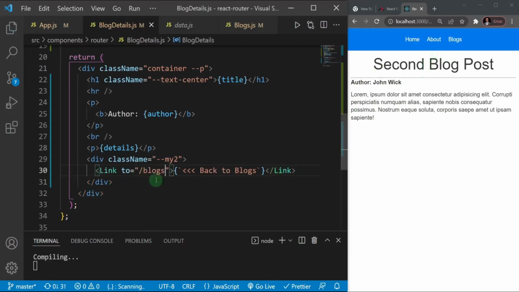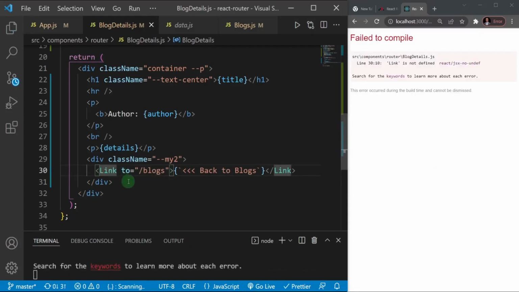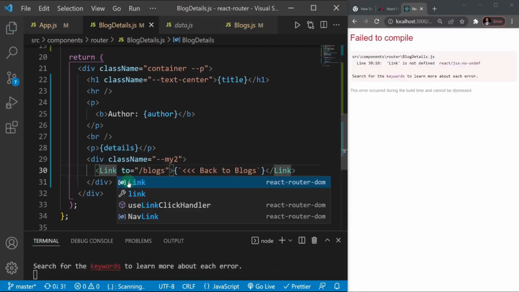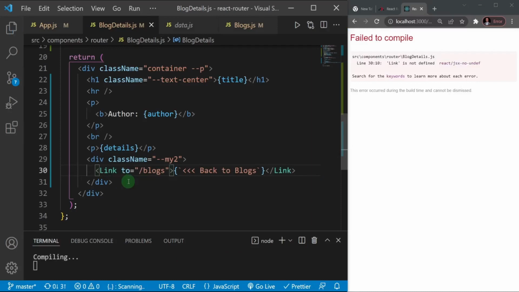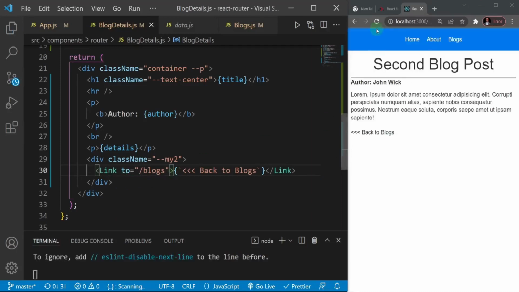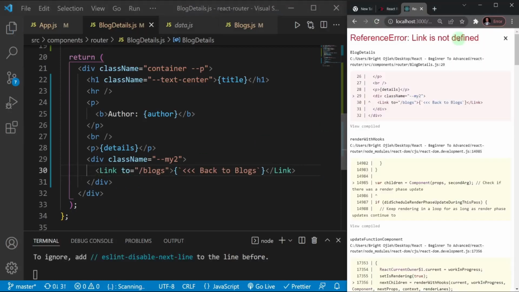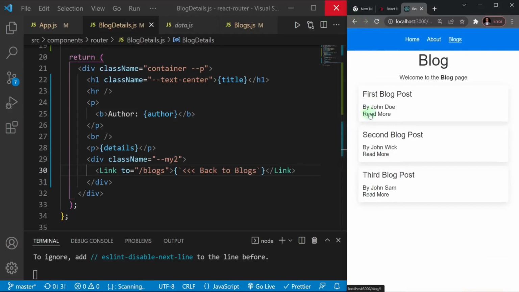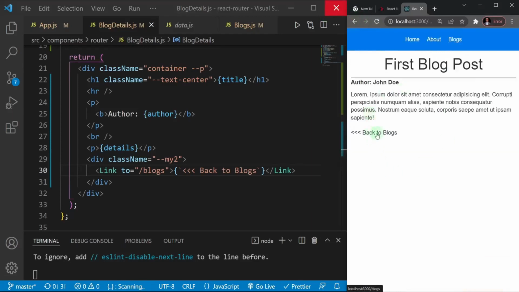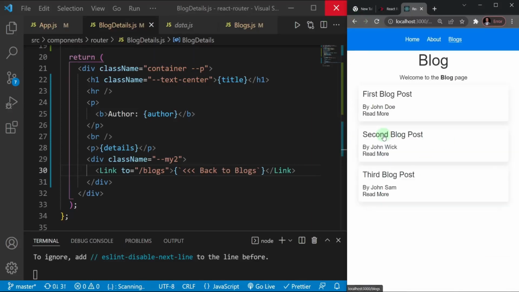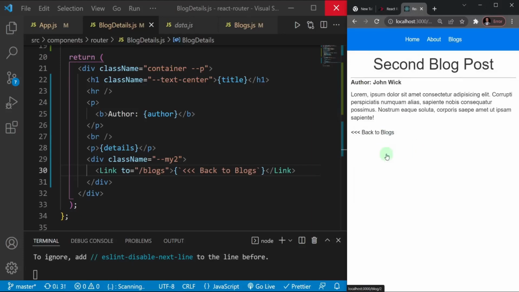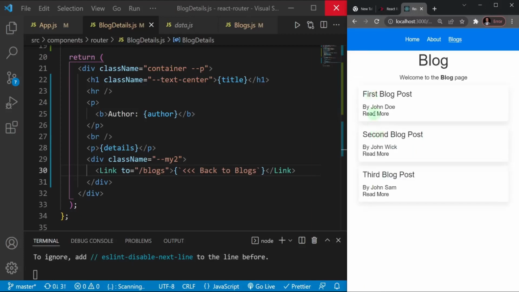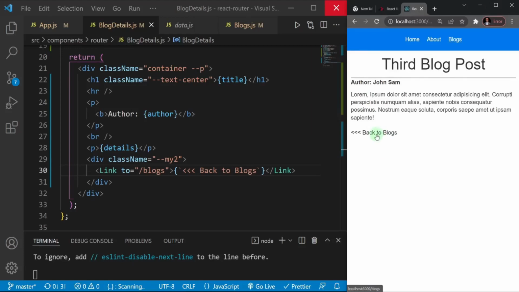So let's go ahead and save that. Oh, I need to import this from React, so I forgot that. Let me import it from React router DOM, and then I'll save, and that should get rid of the error. Great. So I'll go back to my blogs, refresh the page to clear the error completely, and I'll go back to my blogs, and let's go to the first blog, and you see here we now have back to blog. If I click on this link, it takes me back to the blogs page, and it's there for all of the links. So third post, and like that.